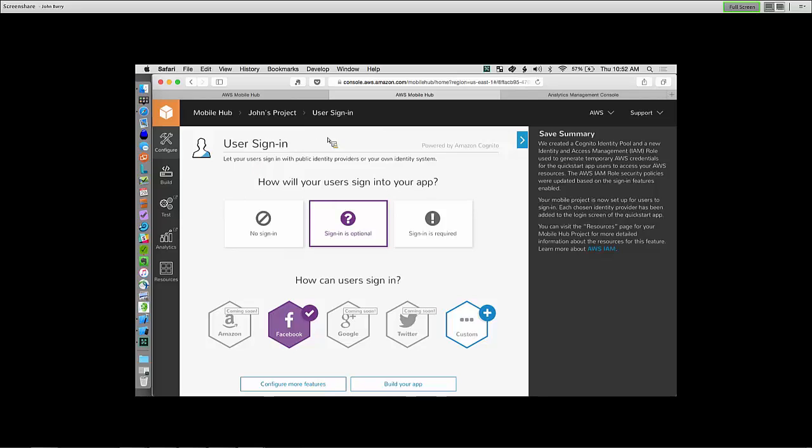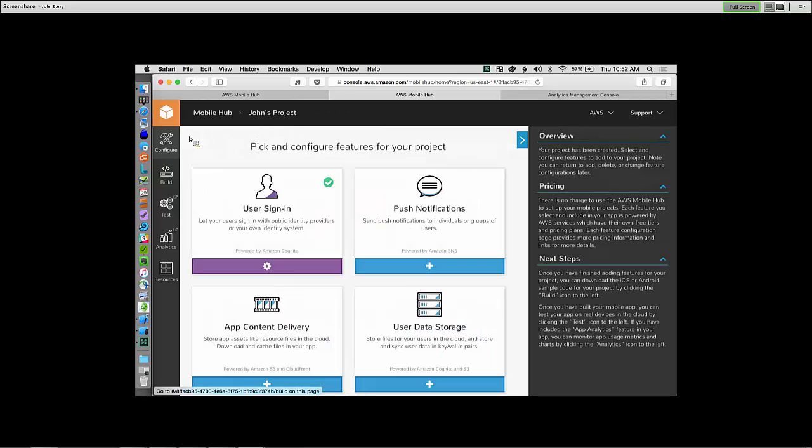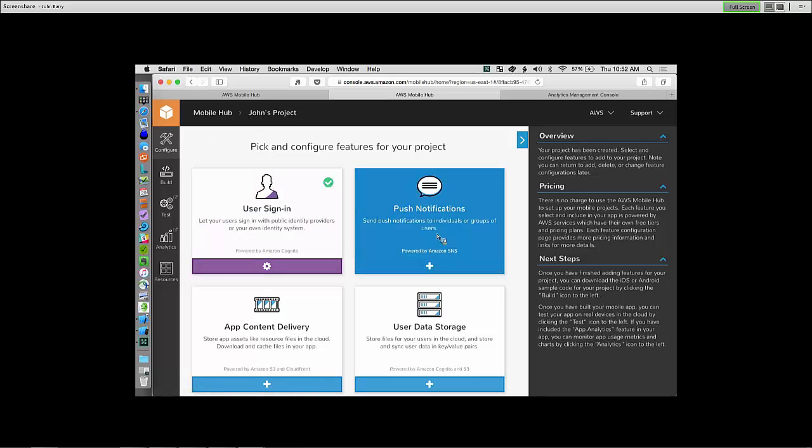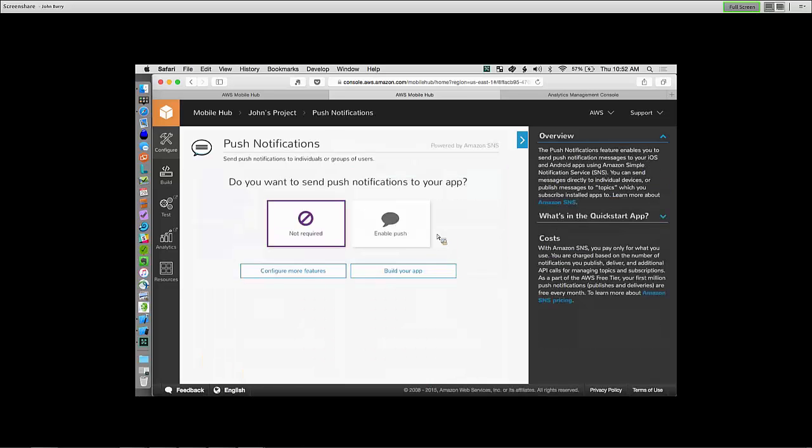So let's move on. I'm going to go back to configure. I have multiple ways to get back here through the configure on the left-hand side or John's project up here. And then I'm going to go ahead now and add some push notifications to my application. And this is very, very simple.